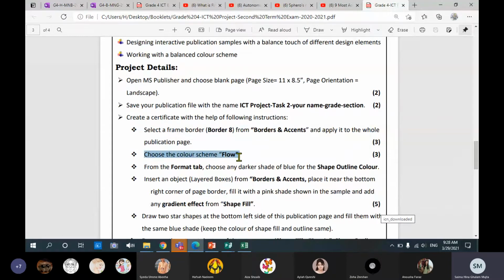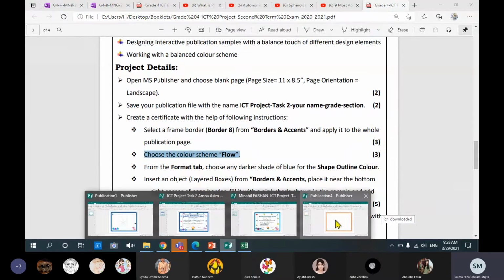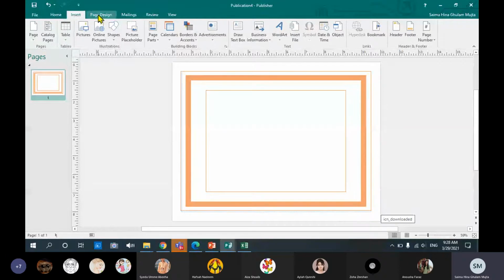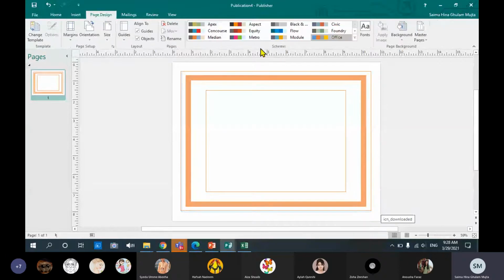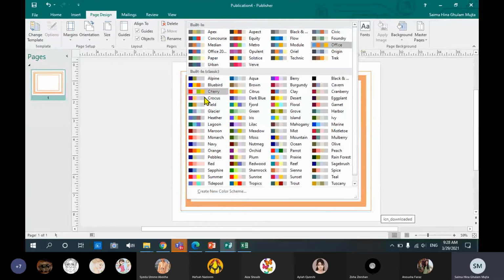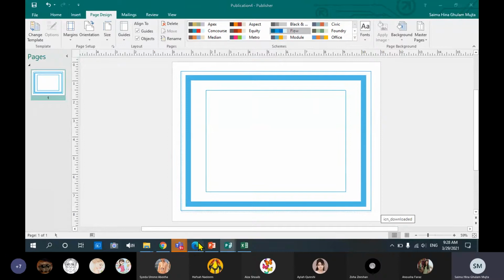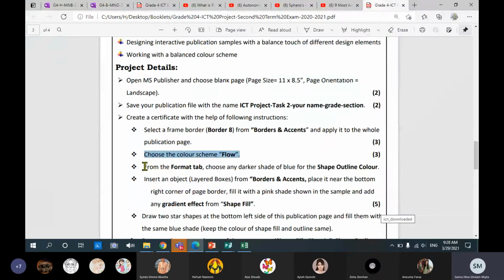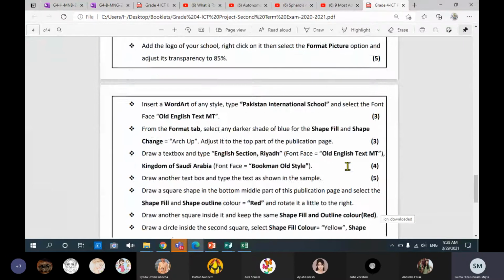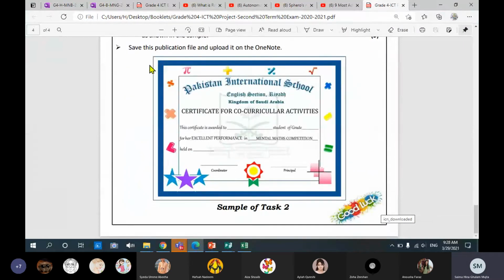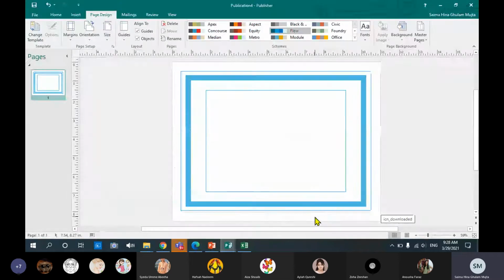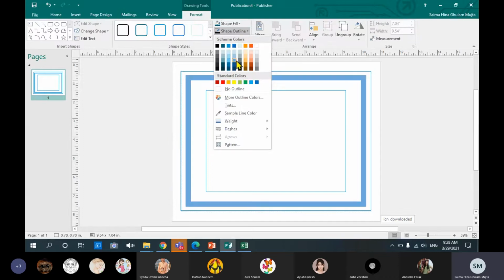Next one is to choose the color scheme Flow. I'm here in my publication page and I'm going to add the color scheme Flow. Color schemes are given here, and I searched in both of these categories, and yes, I have applied the mentioned color scheme. The next step in our ICT project document is, from the Format tab, choose any darker shade of blue for the shape outline color. You can see here the shape outline is a bit darker, but the one over here is of a lighter shade. So select it, then go to the Format tab, Shape Outline, and select any darker shade of blue.